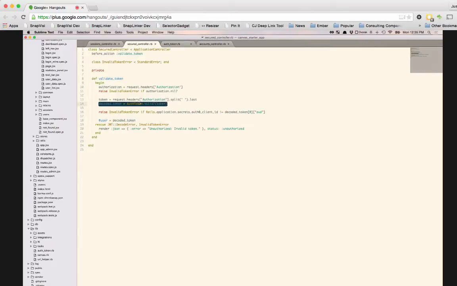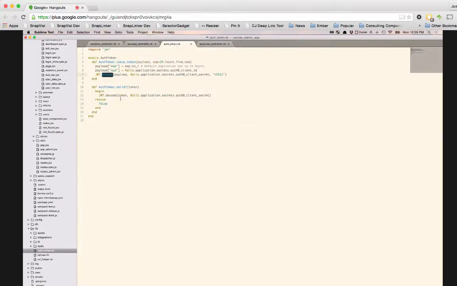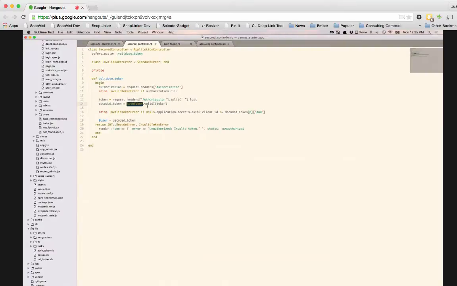It decodes it using this auth token inside of the auth token methods here. Decodes it, and if it's valid, comes back into here, says, okay, yeah, you're good to go. If not, it will raise this invalid token. And here's where that AUD comes in, is important.